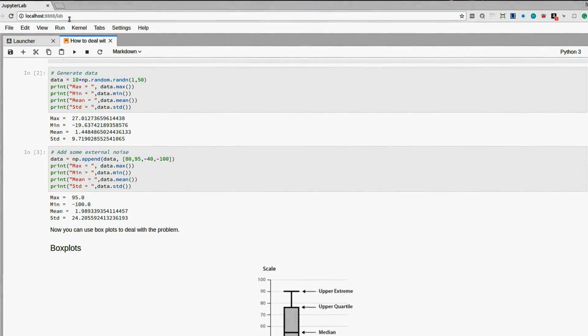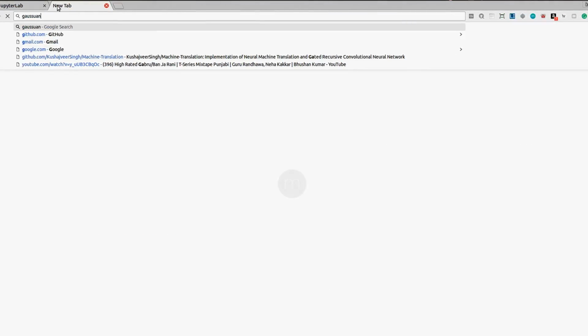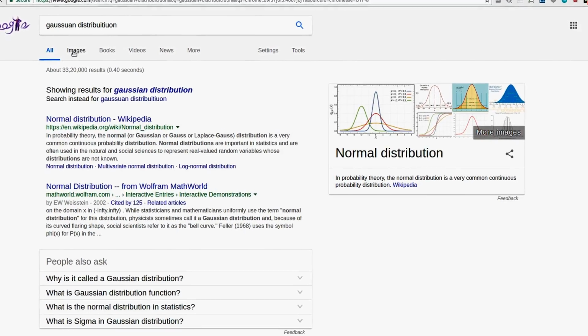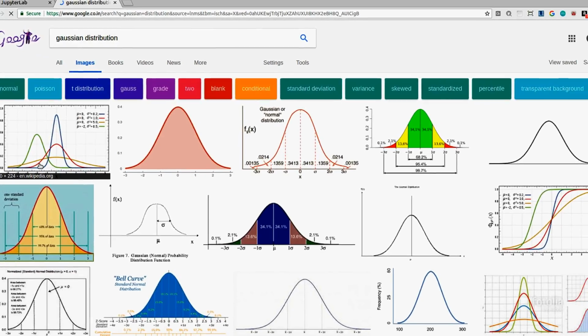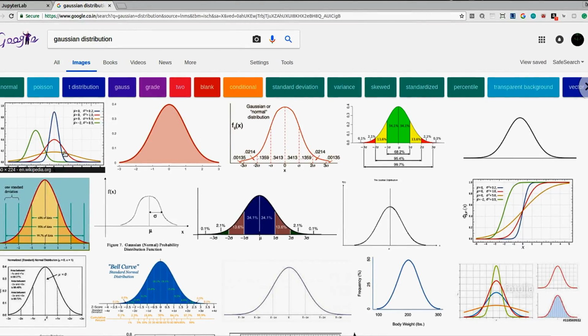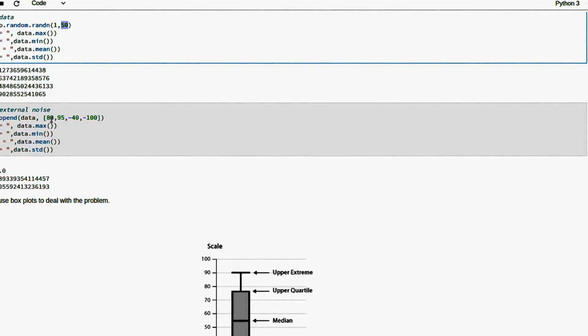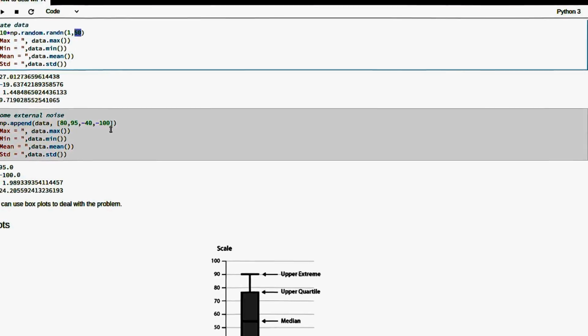np.random.randn generates data from a standard Gaussian distribution. For those of you who don't know about a Gaussian distribution, it looks something like this. It looks like a bell shape. It takes random values from this distribution, and I'm multiplying that by 10, and I'm generating 50 values. Now, I add some external noise to this data. I add the values of 80, 95, minus 40, and minus 100.